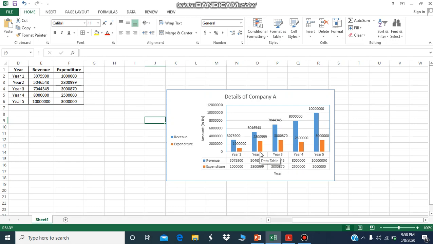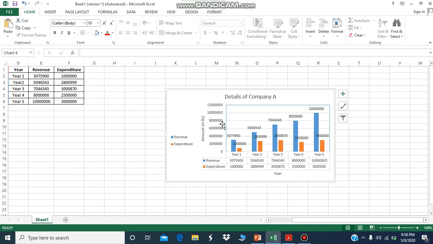X-axis, this one, you can see it is the horizontal axis of the chart and also known as the category axis. Number of years is given here. Y-axis, it is the vertical axis of the chart, also known as the value axis, and the value of each data point is plotted on the axis.